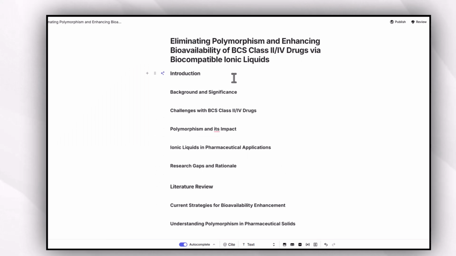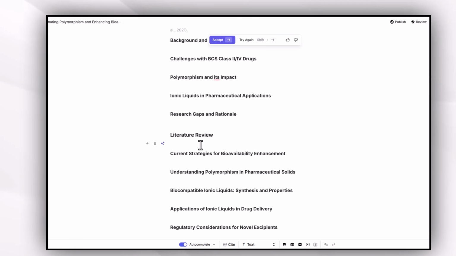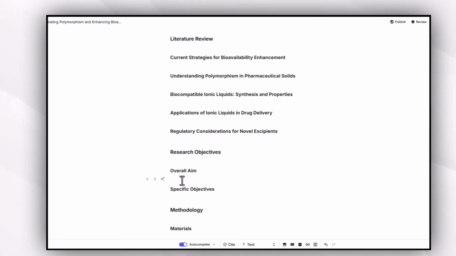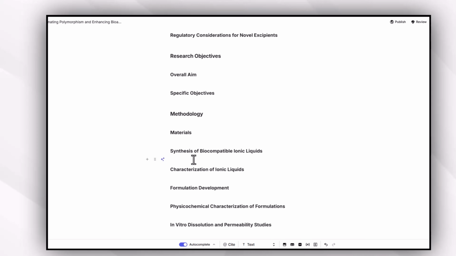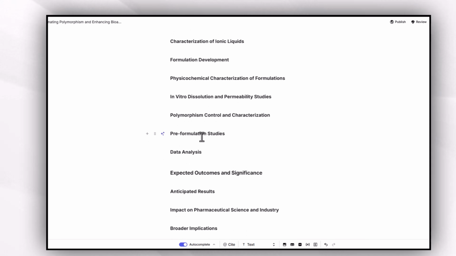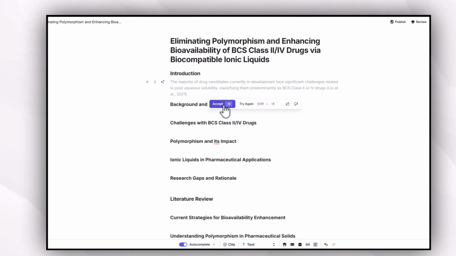So here you can see a very comprehensive, detailed outline for each section: introduction, background, challenges with BCS class 2 and 4 drugs, polymorphism and its impact, and this is a literature review, current strategies. These are the research objectives, overall aims, specific objectives, methodologies, synthesis of biocompatible ionic liquids, characterization, formulation, physicochemical characterization of formulations, in vitro dissolution, and then data analysis and preformulation studies, expected outcomes and significance, timeline, budget, and dissemination plan. I would not suggest you go for writing.